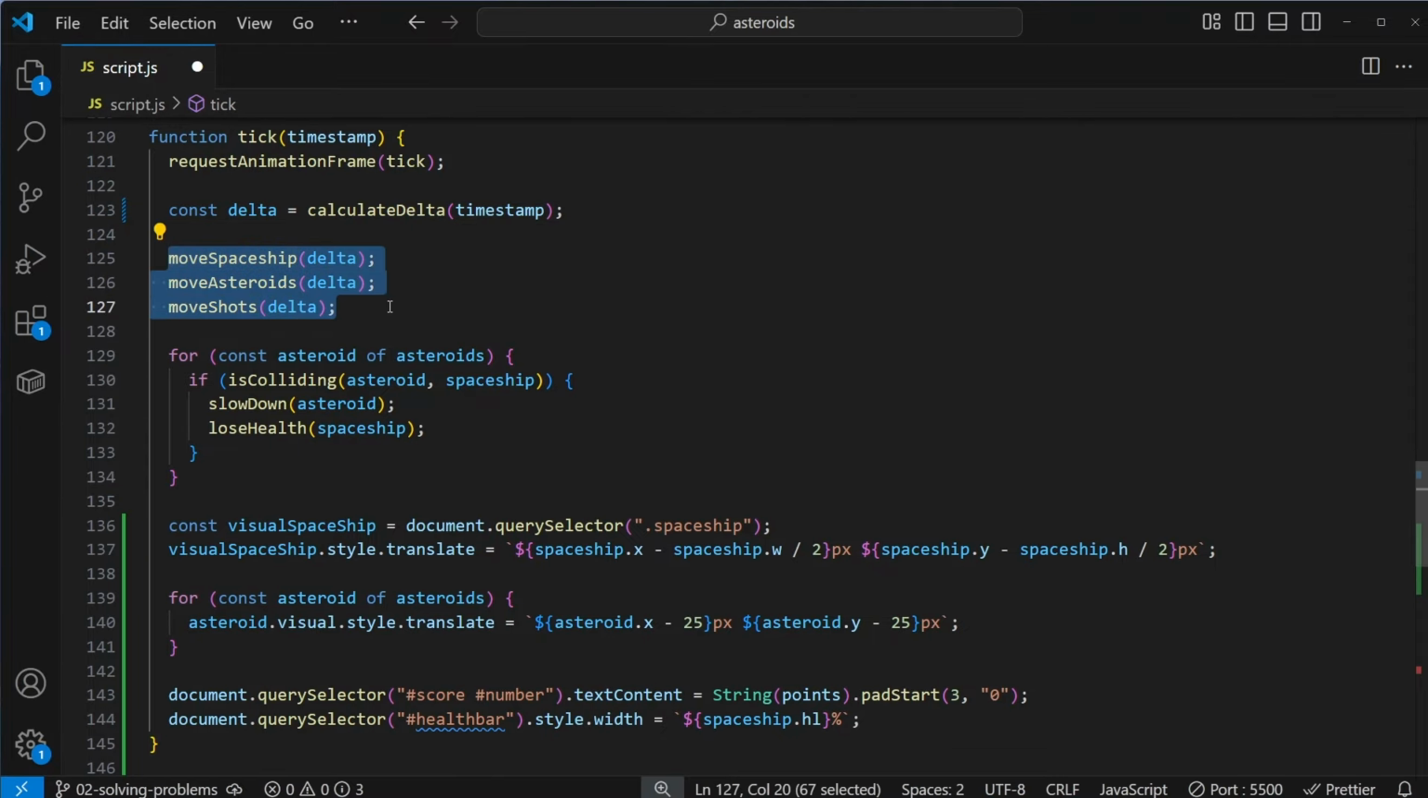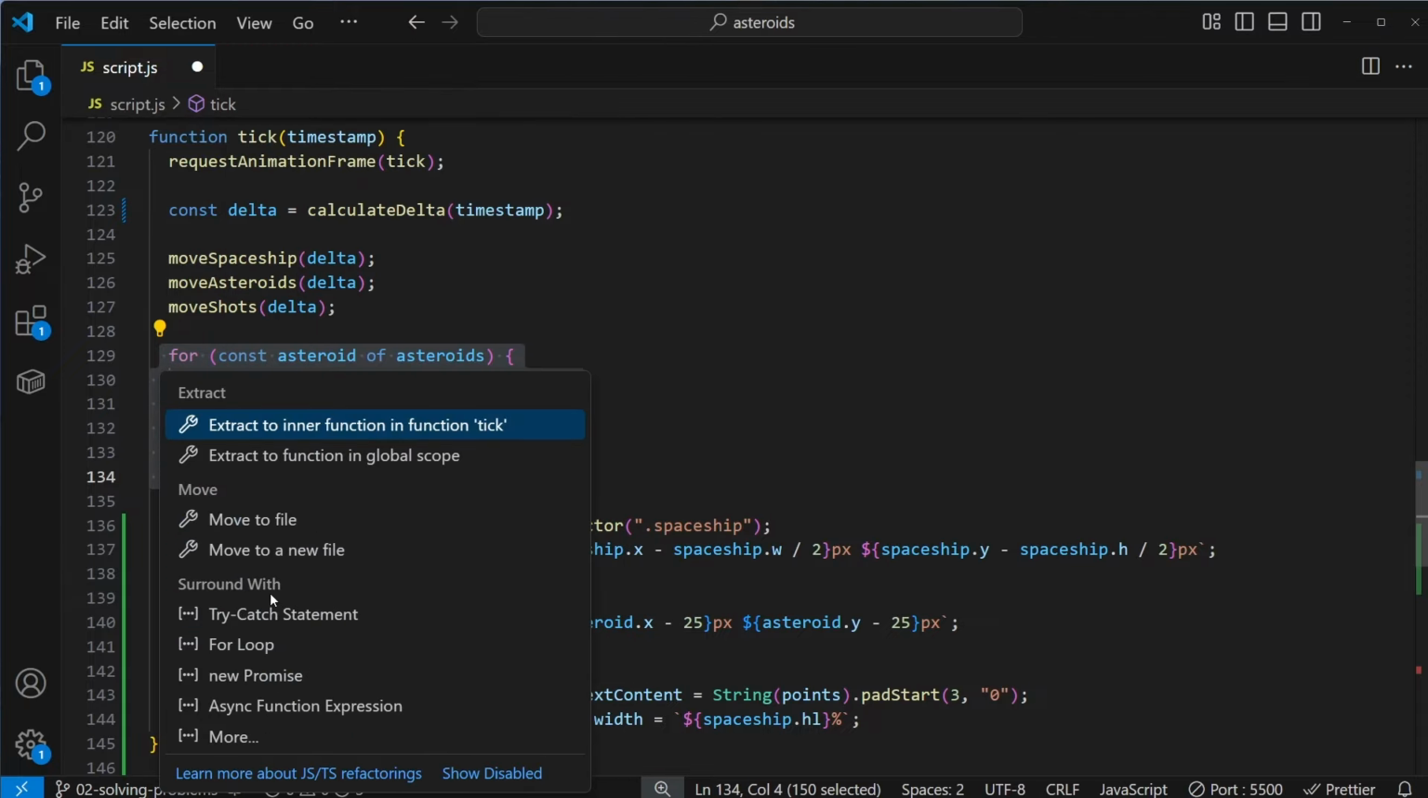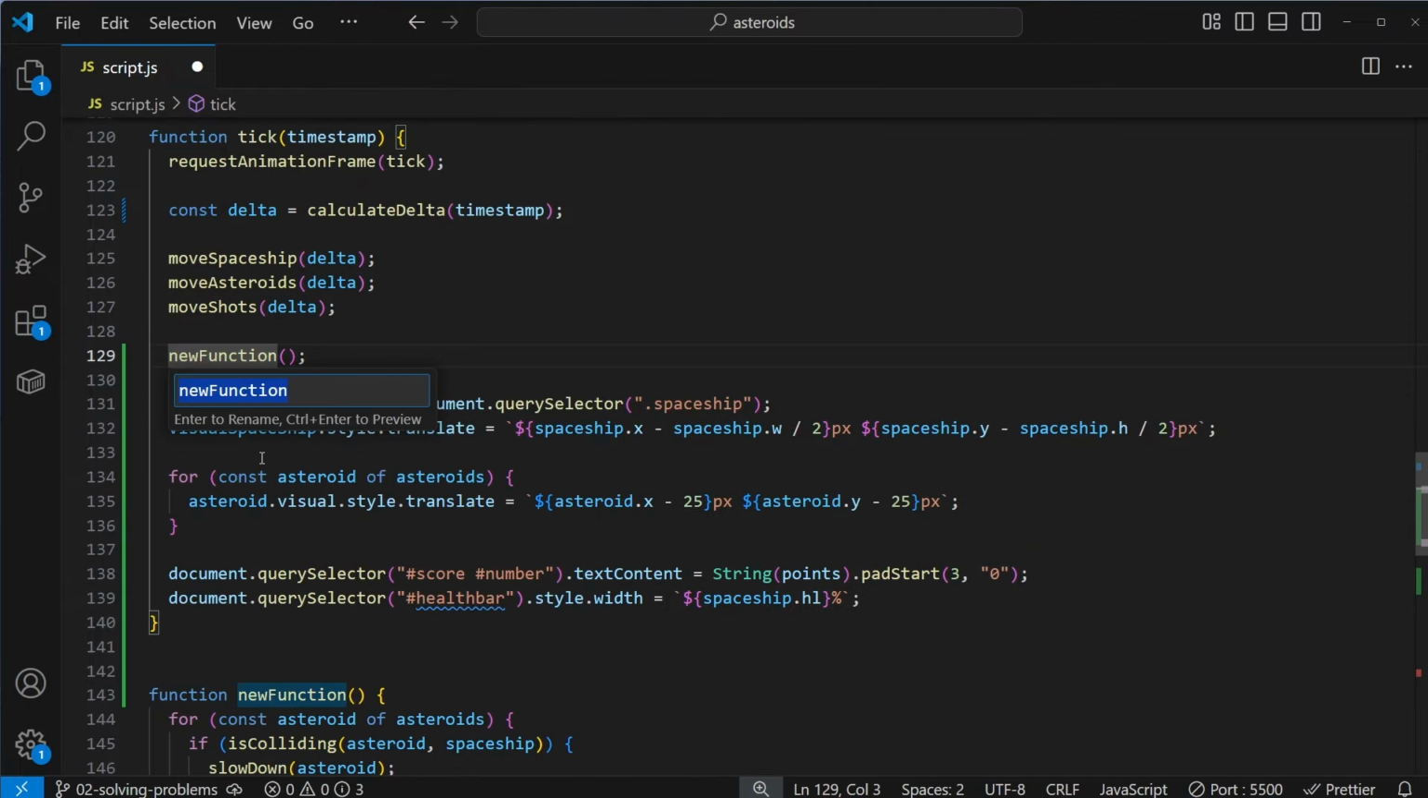Our move functions here can be left as they are, but this for loop. Last time I didn't want to put it into a function, but it really should, so let's abstract that as well. And it checks collisions between the asteroids and the spaceship. So in a sense, it ought to be called that: check collisions between asteroids and spaceship. But that's a bit of a mouthful, so let's settle for check collisions.